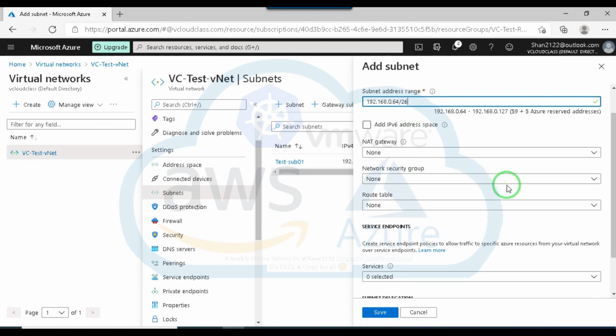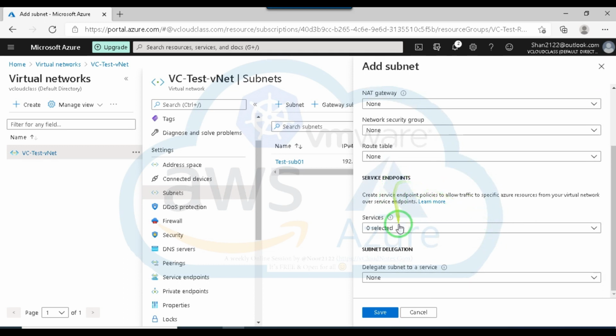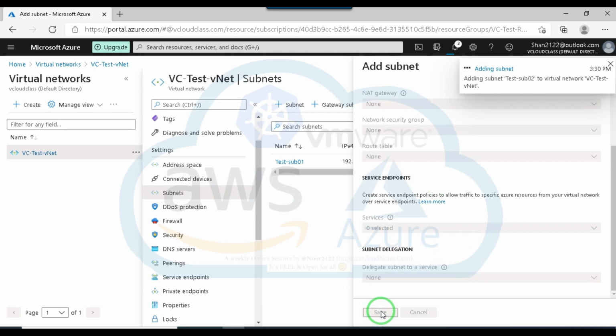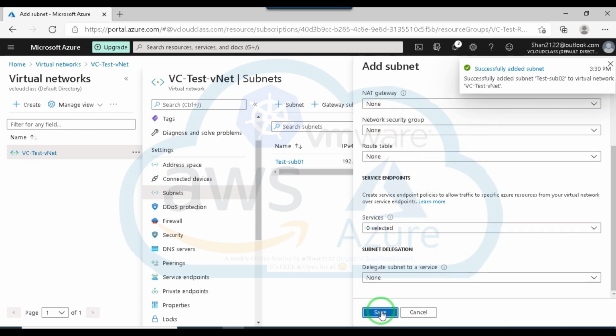It's simply asking if you want to add a network security group, a route table and a service endpoint, right? That I was discussing earlier, right? So you can add those services from here, right? Click save. And what about this subnet delegation?